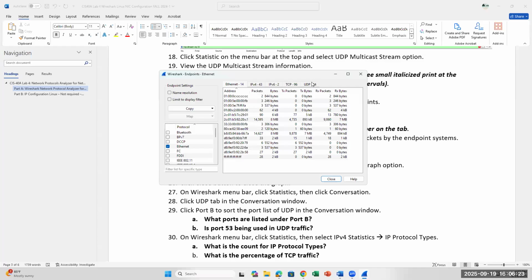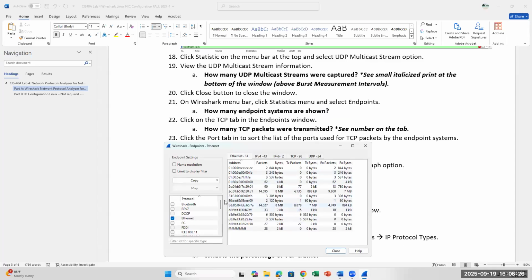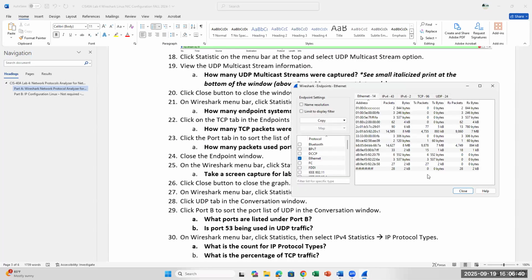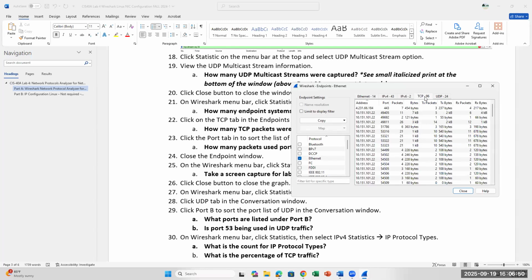So once you have that open, right? On the left, you can see that it's looking at all Ethernet. You can also specify your filter on the left. So TCP, if you look at the tab, a lot of students ask, how do I know how many are TCP? Right here, it says 96, right? That's 96 packets that are TCP. You see?